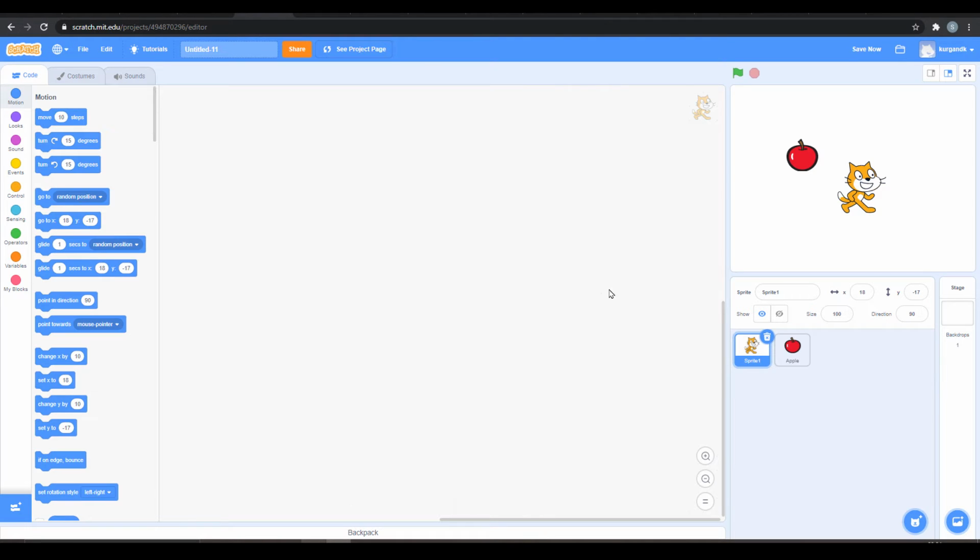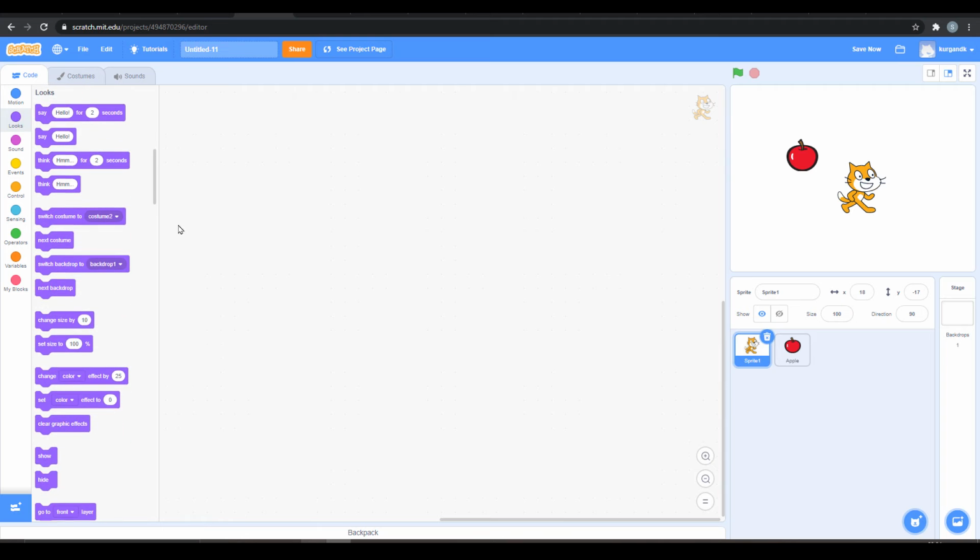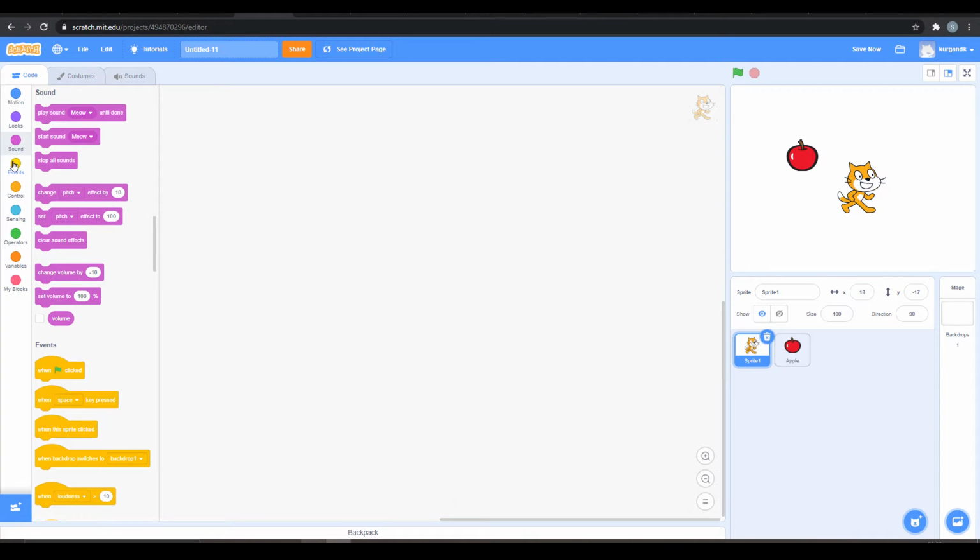The way it works is that we have this green flag, which means start the game, and the red button here that means end game. Often we don't need to use that because we just need to start it. And we have these sections. We have motion-based things that are blue, so that moves stuff around. We have look-based things, and so on.